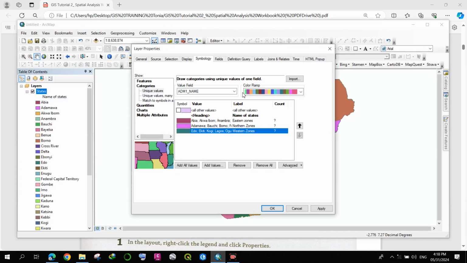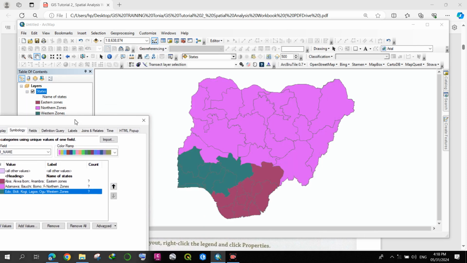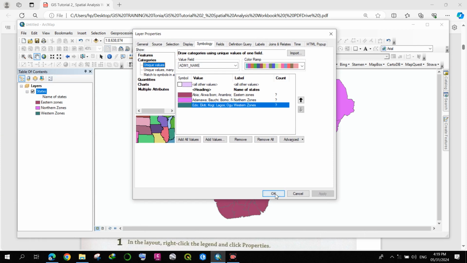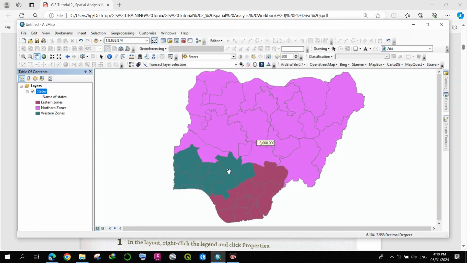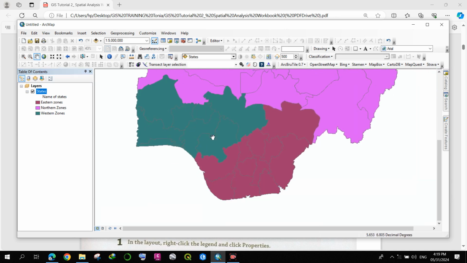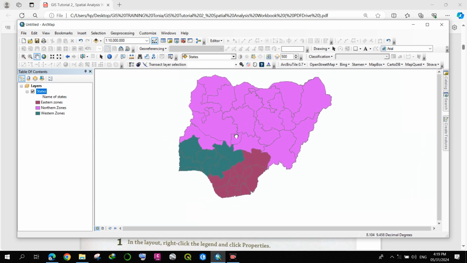Then you go back to the ArcMap and then click, just apply first. You see that everything is in 3 now. Did you see that? And then you click OK. So you can see the northern part. Did you see that? So that's the northern part. And then the eastern part here. And then the western part. So compared to the previous one we did the other time.